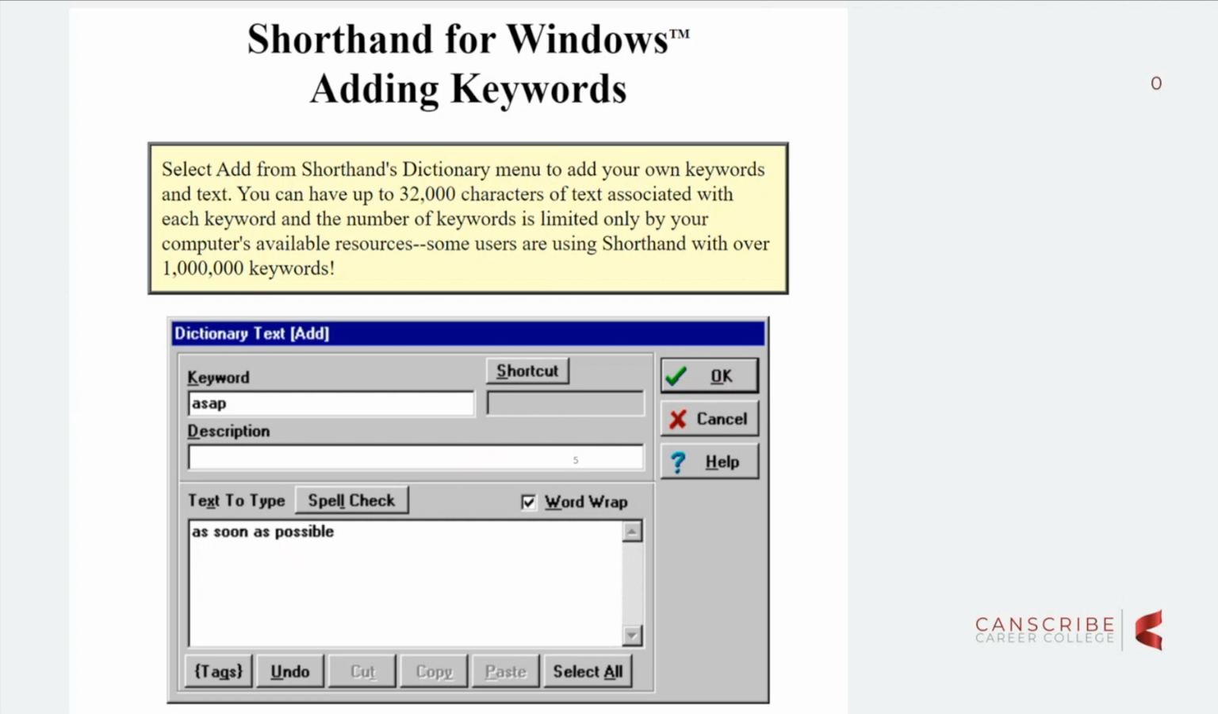It's important to note that you can have up to 32,000 characters of text associated with each keyword, and the number of keywords is limited only by your computer's available resources. So some users are using shorthand with over 1 million keywords. So what we're saying here is this ASAP, if we wanted, we could put a whole paragraph in here, up to 32,000 characters that this would expand to. And the number of keywords, as they say up here, it's endless. It's depending on your computer's capacity. So you can see that this would be a very powerful tool, which brings me to my next topic.